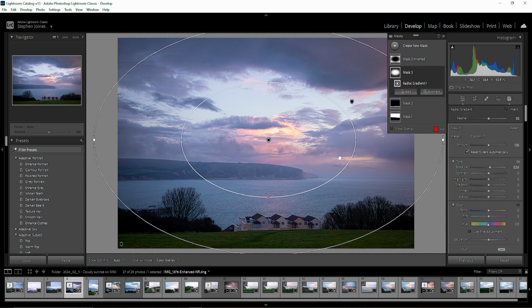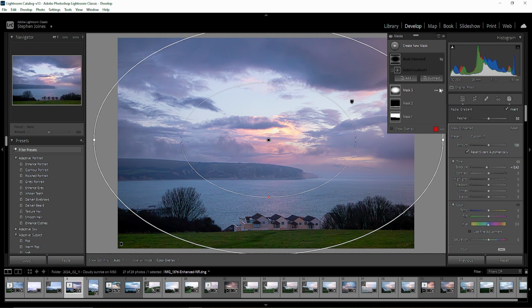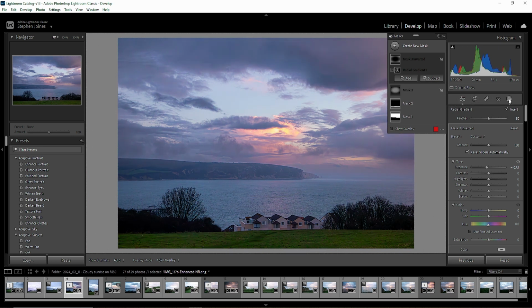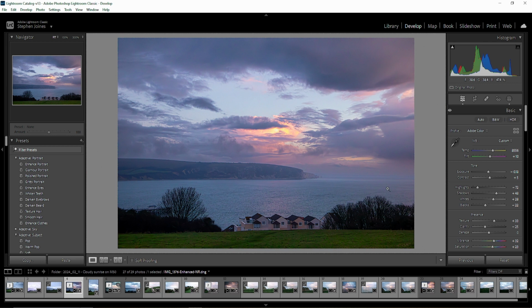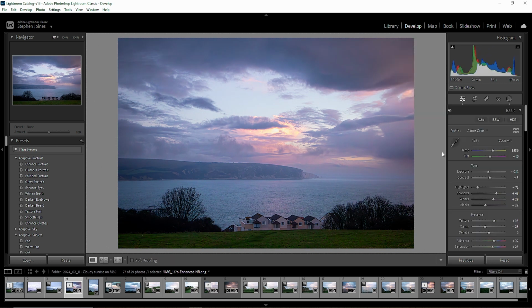So the first one was just increase the exposure just by 0.36. And that one was to decrease the exposure by 0.43. You try to keep them around about the same. It's just one increasing and the other decreasing. Without those, we can just turn those off. And you've still got a pretty nice image. But I do think that does help make it pop, and that's just using a mask.